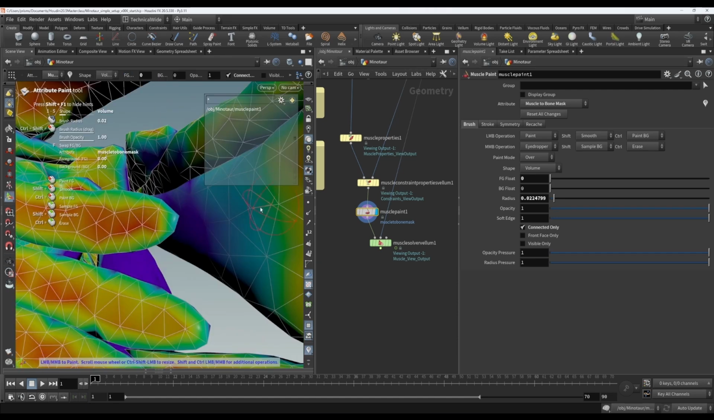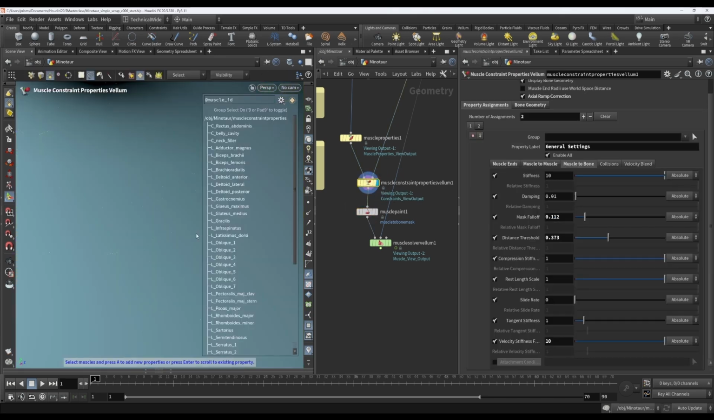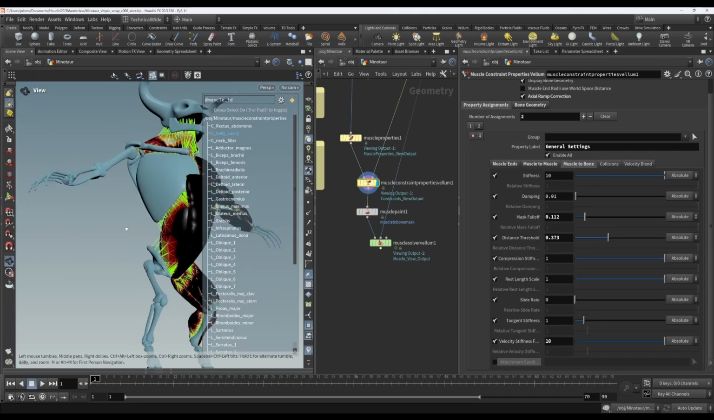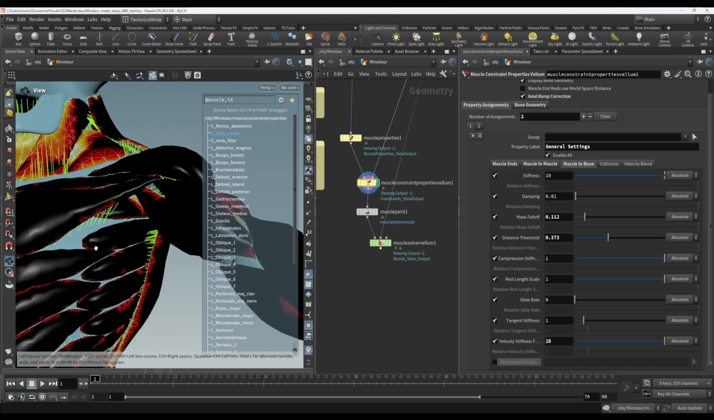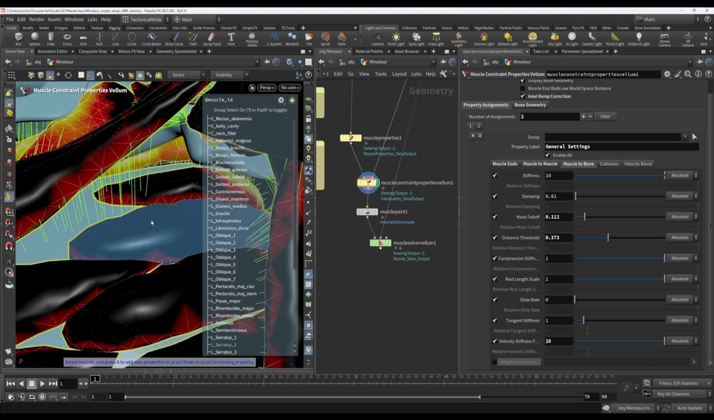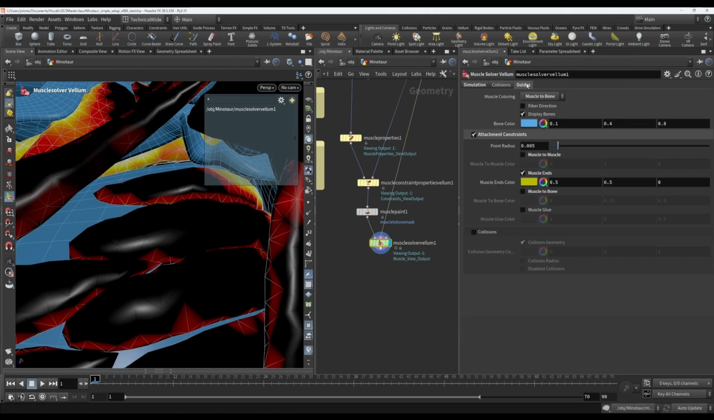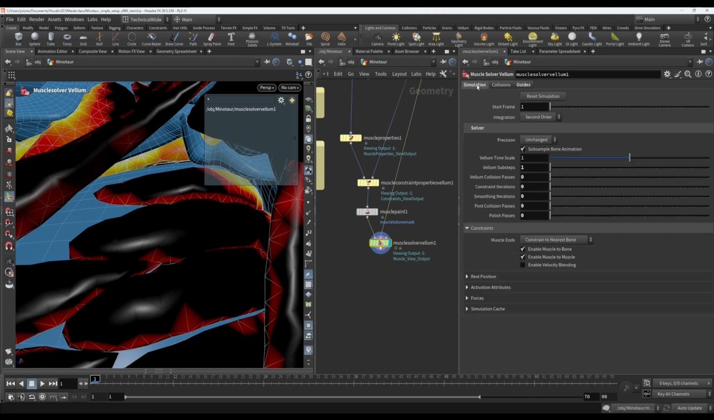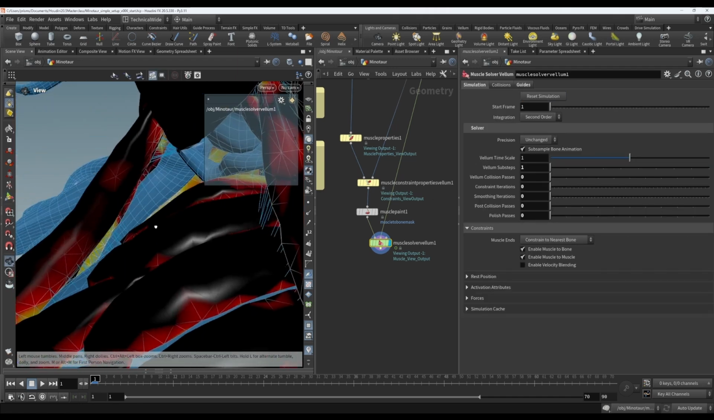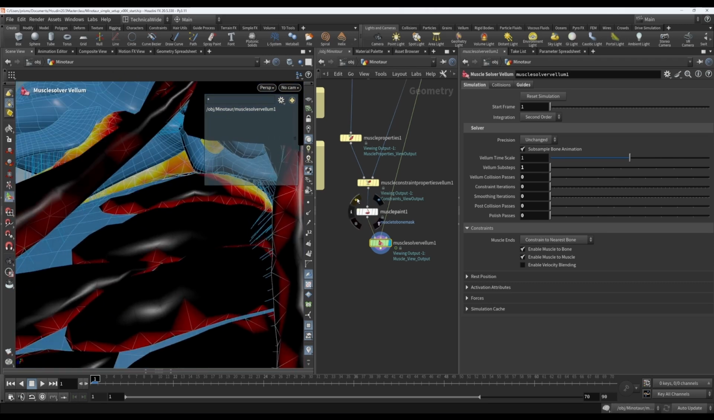Okay, so now if I go back to the muscle constraint properties node, it obviously will not have any effect because what I've just painted is downstream of it. So now if I want to see the results, I'll have to look in a muscle solver. And in the guides tab, I'm going to turn on muscle to bone. There we go. You can click reset simulation if it doesn't update. And now if I turn this off, you'll see there are more constraints. And if I turn it on, then it removes those constraints in that region.